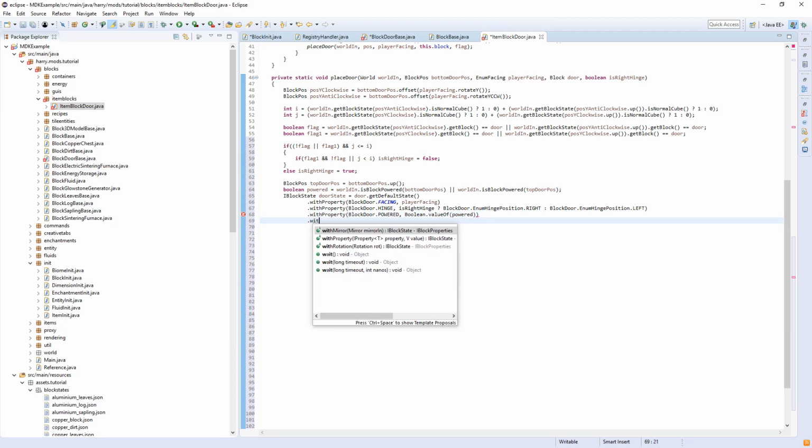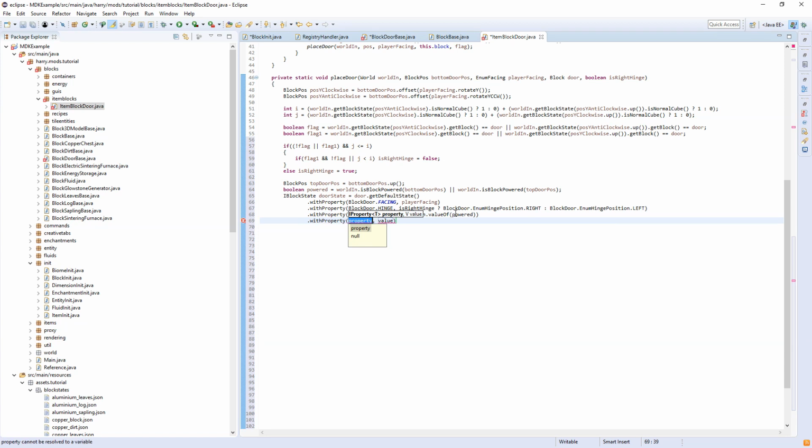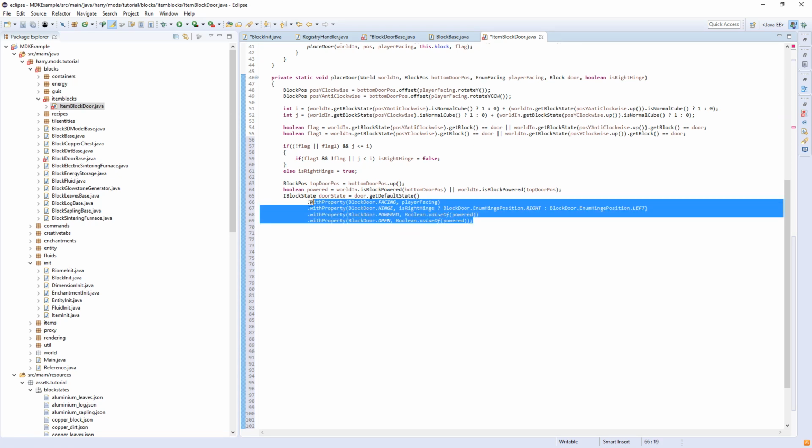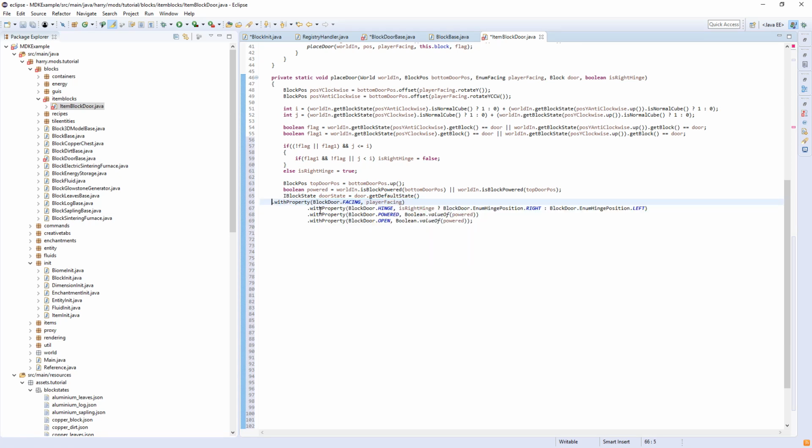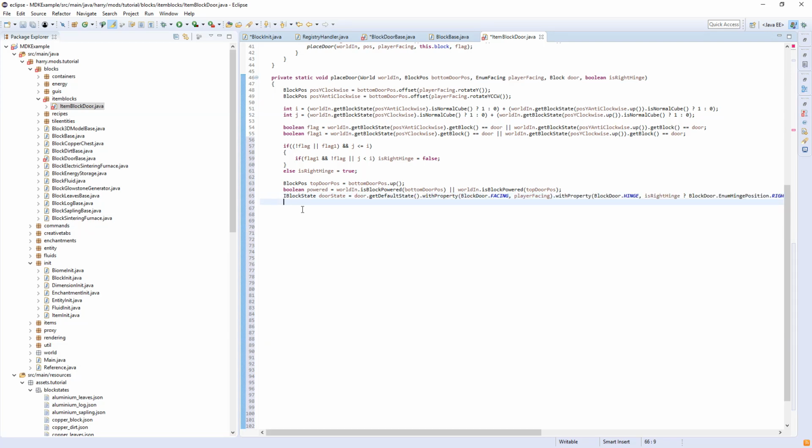And then dot with property block door dot open is going to return the same thing as if it is powered, it will also be open. And that is our door state. You can leave it like this in this formation, or you can just backspace it and make it all one really long line. And now we need to place the door down.